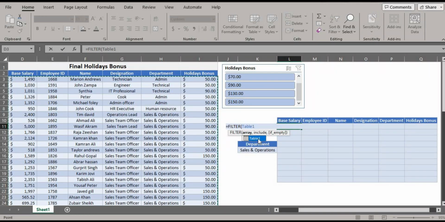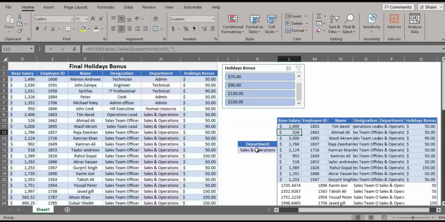This is basically Table1. I'll select Table1, comma, include what? Include department, okay? Department should be equal to this, K15, which I'll be able to change later on, comma, and I'll use double quotes over here just in case the function doesn't find valid references, then it will leave the cell blank, okay? And I'll close the parentheses and press enter, and boom.